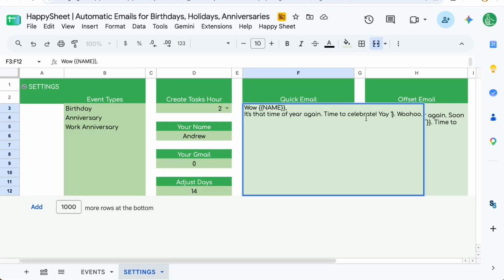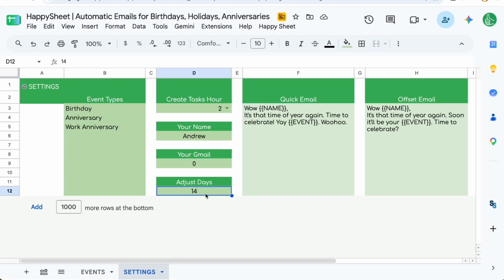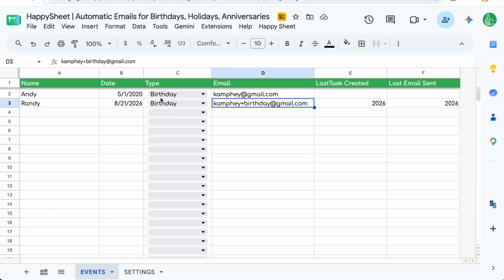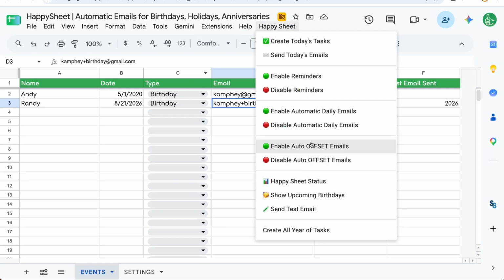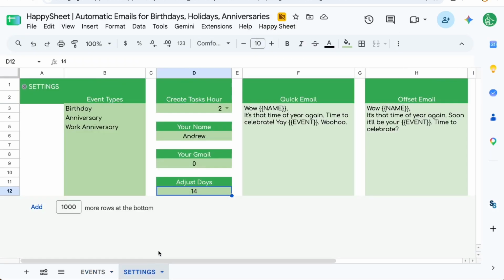In fact, you could even set an offset where you say, I want to send emails 2 weeks in advance or a month in advance, like 30 days in advance. And say, hey, your birthday's coming up. Can we do something with you? Well, all you have to do is go to Happy Sheet, enable auto offset emails. What that does is you adjust the days. So you can do 10 days, 100 days, whatever it is.